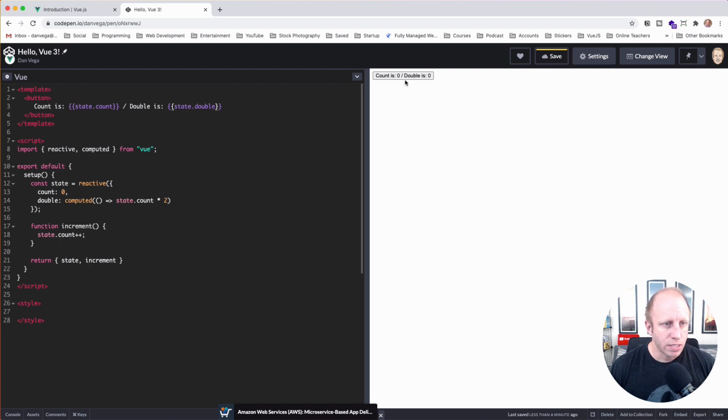So now we see that our count is 0 and our double is 0. So that's good. So far, our logic is working. We need to add one more thing. When we click the button, we want to call this increment function that we created. And because we returned it, we are able to use that here in our template. So I'm going to say @click is equal to increment.